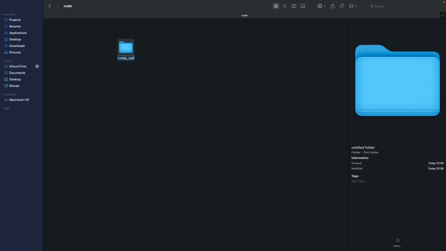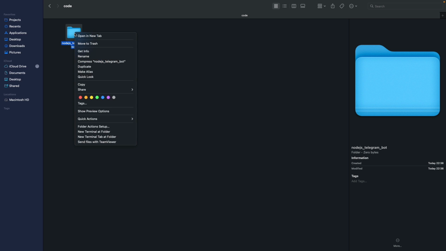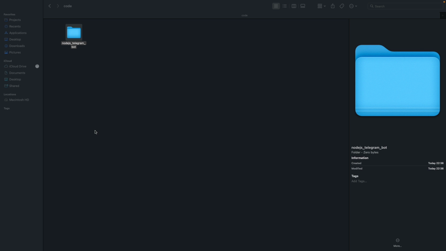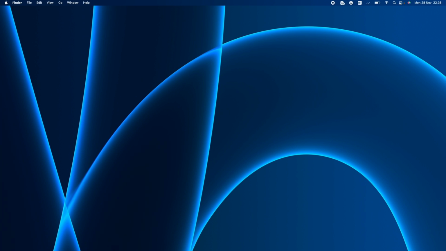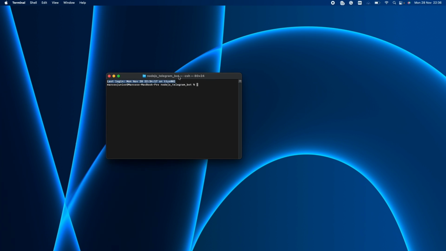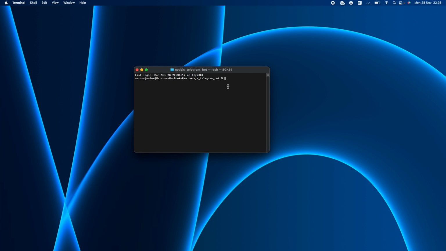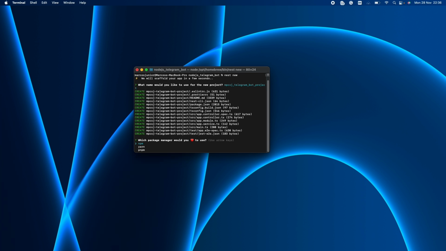Node.js Telegram bot. Perfect. Now I'm gonna open up this folder on the terminal. So here it is. Now I'm gonna start a new NestJS project. I'm gonna say nest new. I'm gonna call it npcsj Telegram bot project. I'm gonna use yarn.